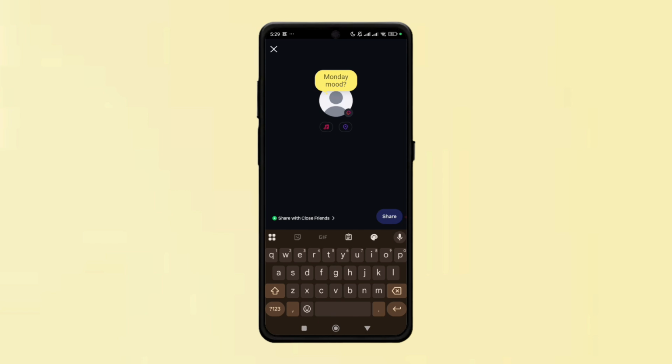Following that, enter the note you want to share. In the end, hit the share button to publish your newly colored note instantly.